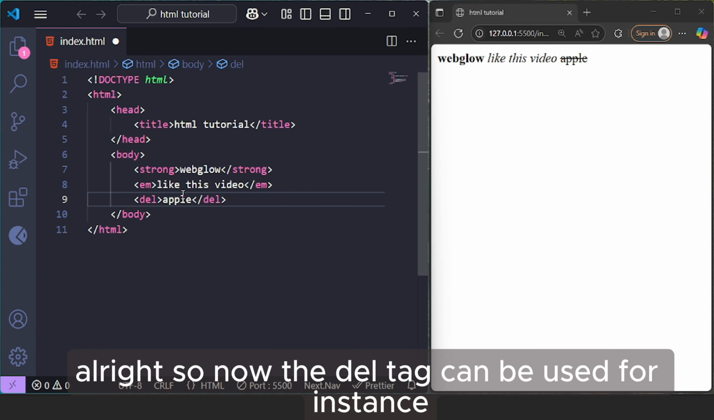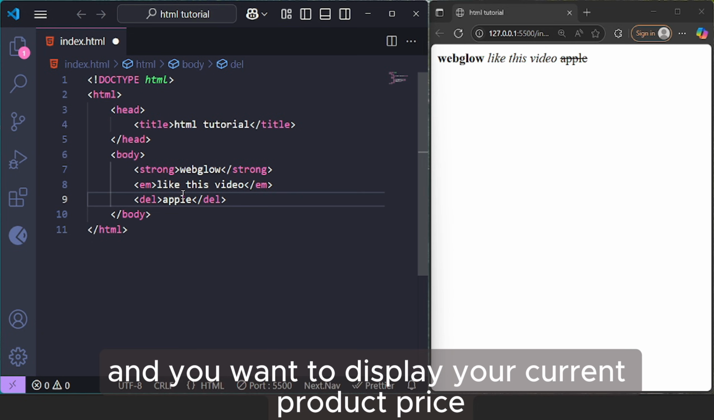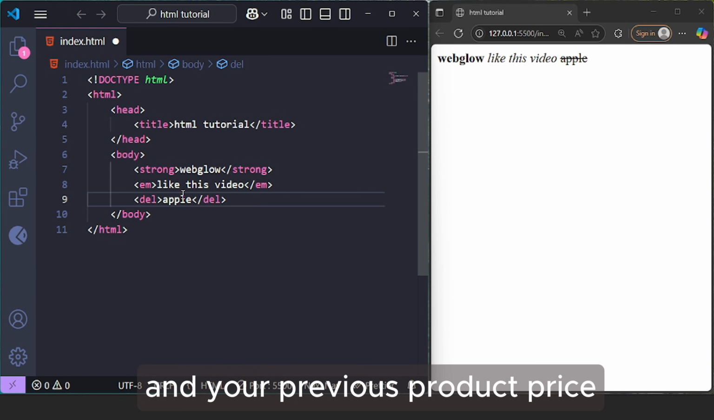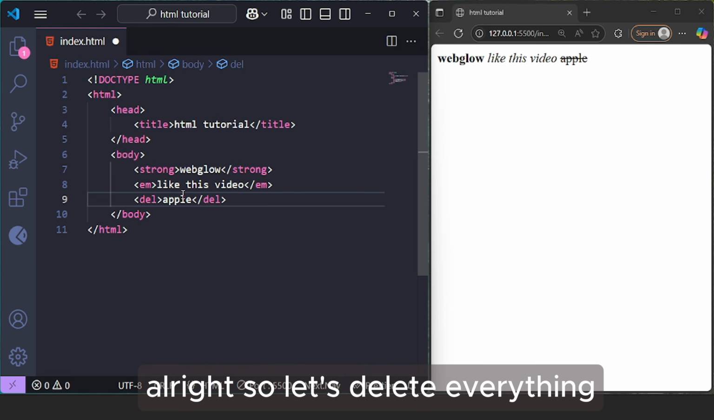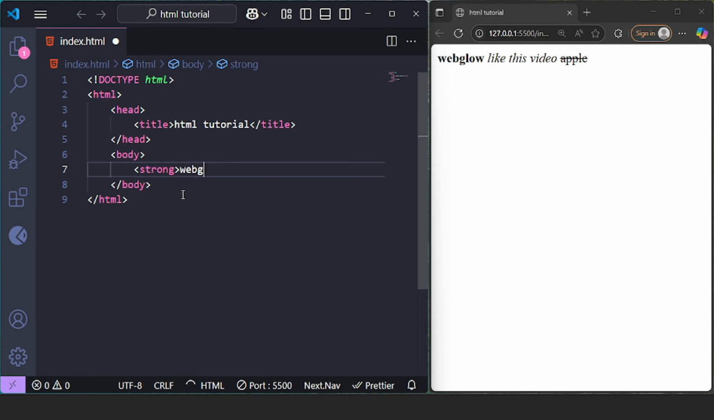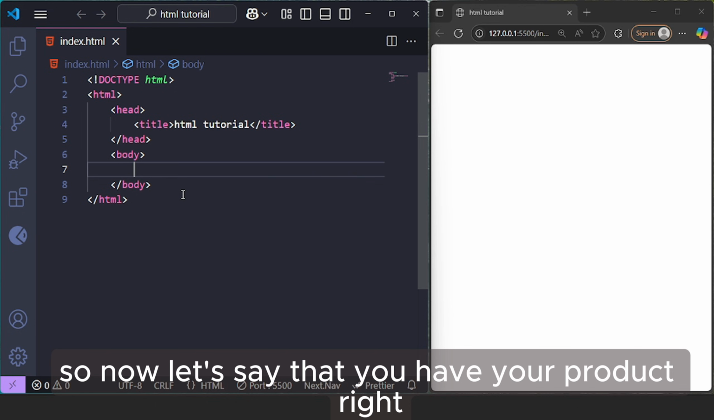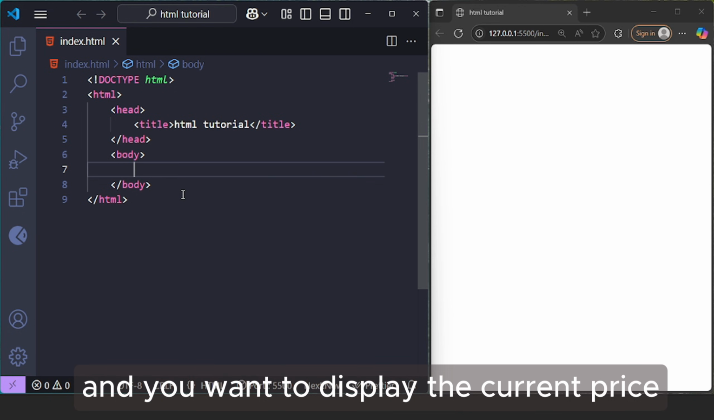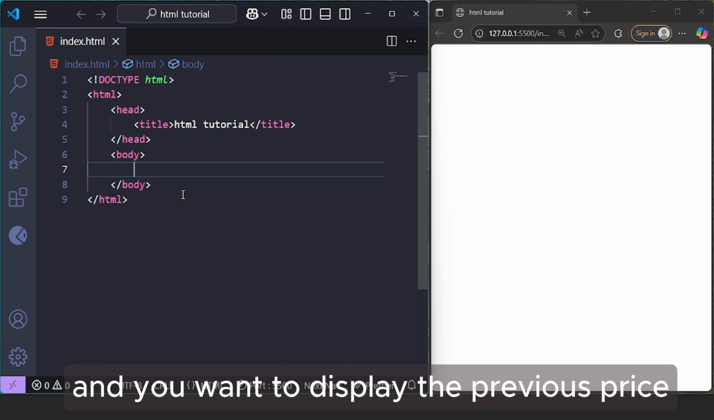All right, so now the del tag can be used, for instance, if you have an e-commerce website and you want to display your current product price and your previous product price. All right, so let's delete everything. Press Ctrl plus S to save. So now let's say that you have your product, right? And you want to display the current price and you want to display the previous price.